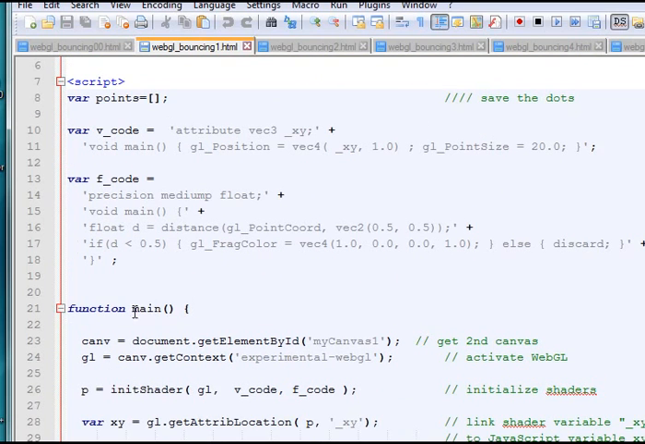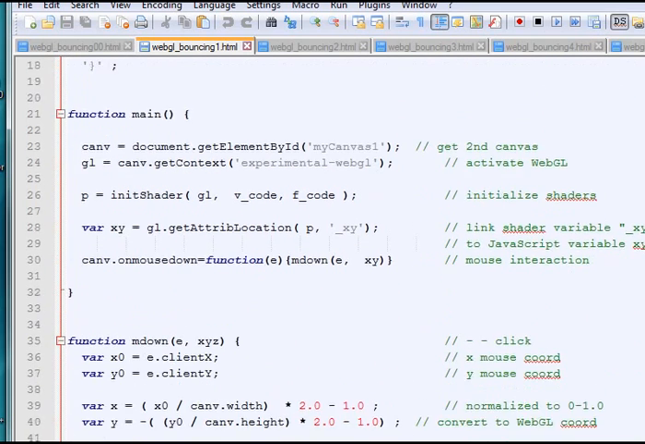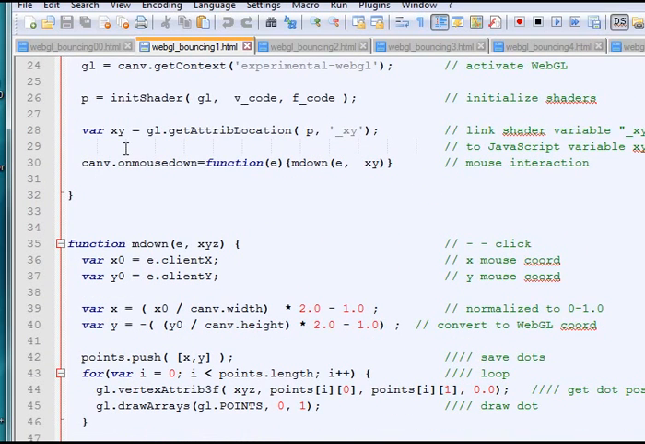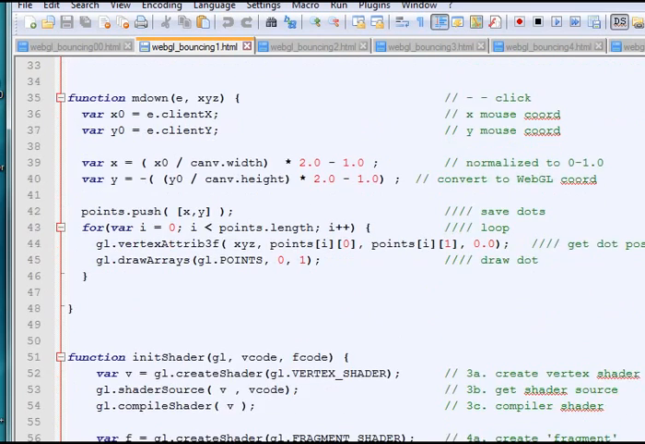Here's a vertex shader. Here's our main function. We call WebGL by these two commands. We initialize the shader. We assign the attribute XY, and this is the mouse action. On mouse down, we capture the mouse coordinate and convert it into the WebGL coordinate, which ranges from -1 to 1. And finally, we draw with this command.